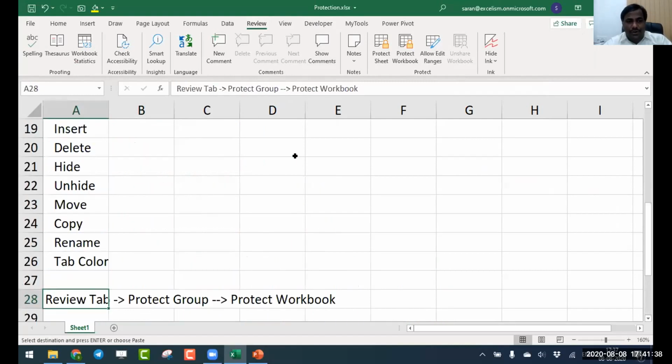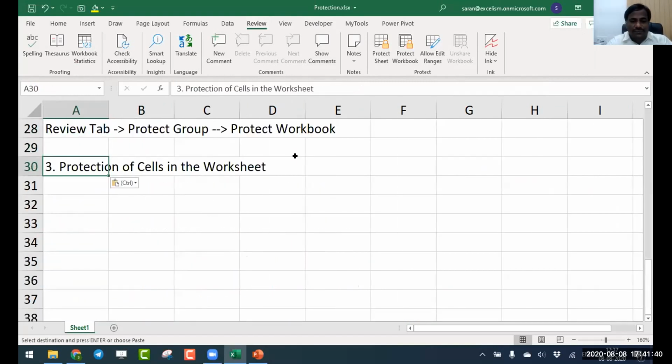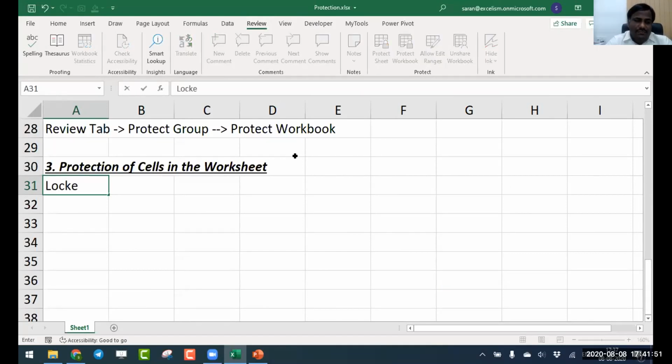The third one is very important. Let me take the protection of cells in the worksheet. So what is the meaning of this? That means I am protecting the cells. To understand this concept, you need to learn about 2 very important terms: locked cell and unlocked cell.